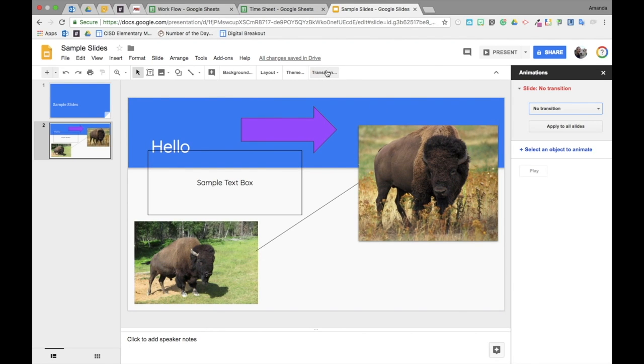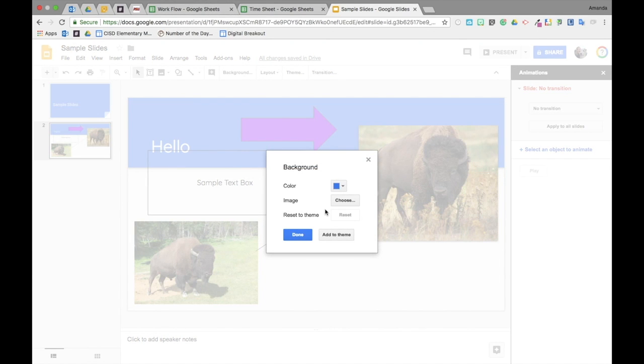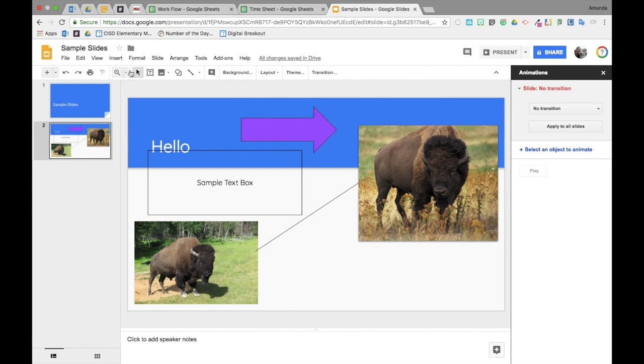I can add slide transitions, so when I'm presenting, my presentation looks flawless. I can also add a layout by simply selecting Layout and choosing from a slide of my choice. And last, I can add a background by either uploading an image or choosing from a color palette.